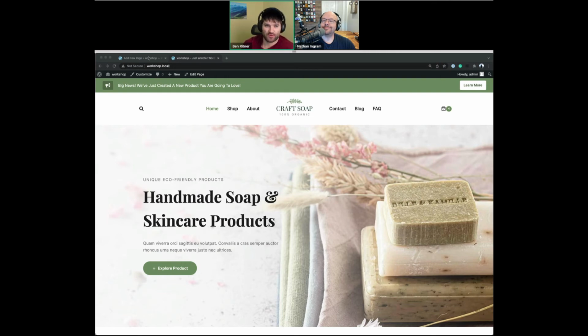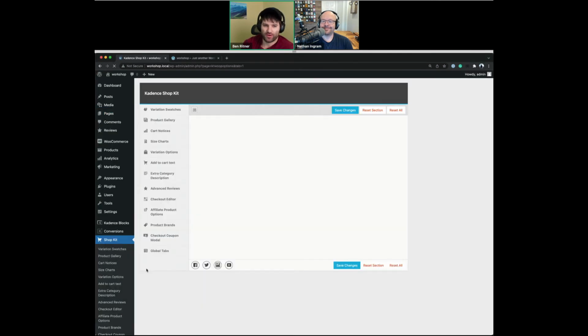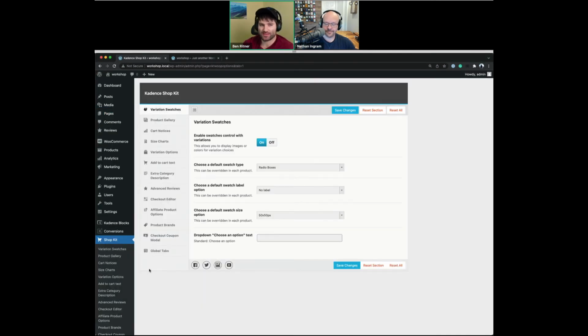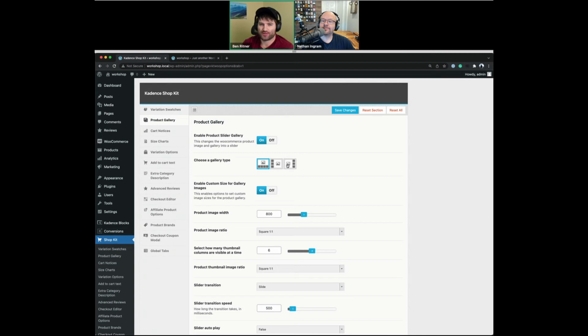Real briefly, 2.0 is going to have a brand new interface for all of this, as well as in the gallery, you'll be able to do images based on variation. So you could have totally different gallery images based on which variation is selected. It's a common request, and that's coming very, very soon. Another thing with the gallery, you'll be able to choose the gallery type based on screen size. So if you want to have thumbnails on the side on desktop, but under on mobile, you'll be able to do that. That's being worked on.